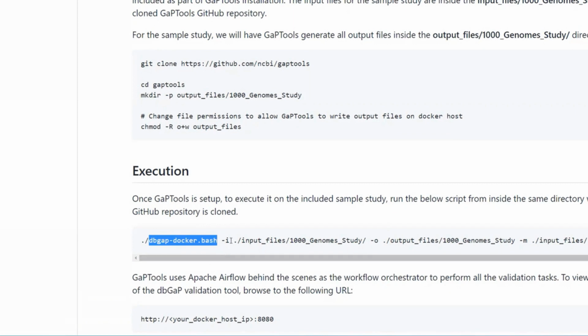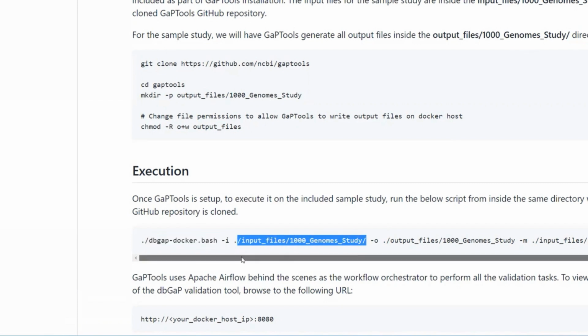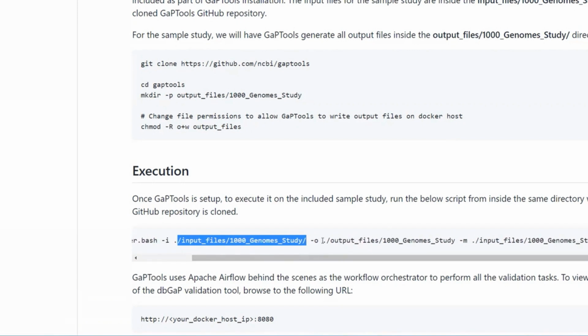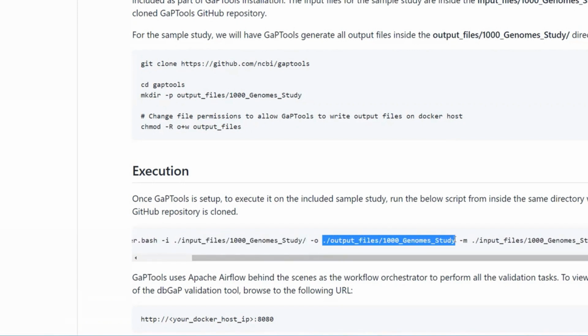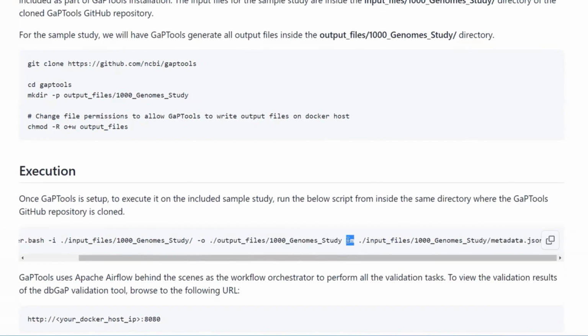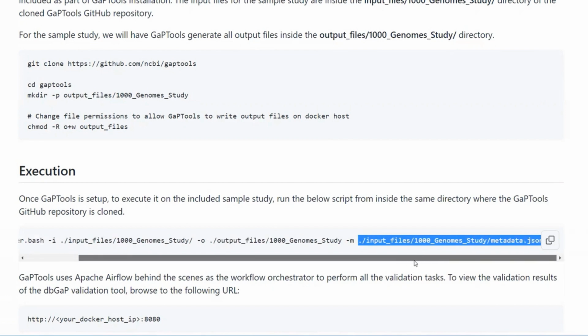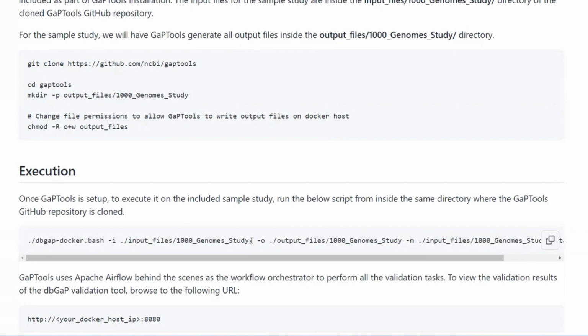There are some important switches here you need to know. There's a -i switch. This is the input directory where your files are located. The -o switch, this is the output directory where you want the validation results to go. And the -m switch essentially is the metadata.json file that I talked about earlier, which says where your specific files are, and what the file names are of the files located in your input directory.